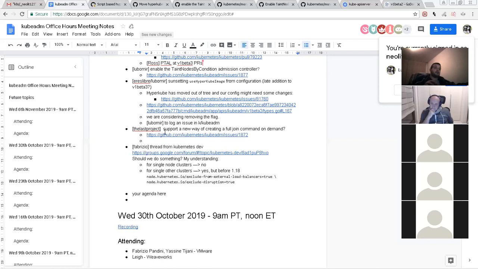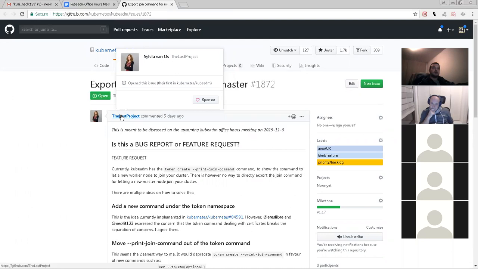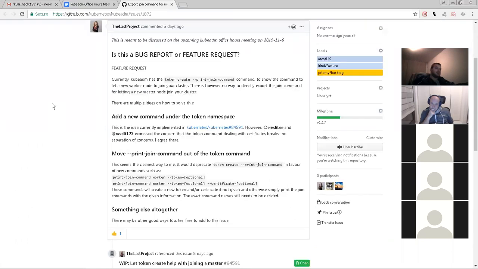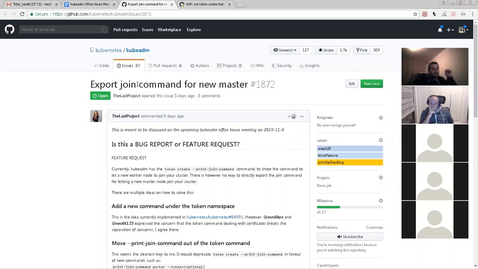So this was an issue, another one by the last project. This is a developer called Sylvia. She sent a PR for this. And basically the TLDR here is that we have kubeadm create token print join command, which generates your new token and prints you the command for that. You can also see the join command after init. But for the certificate key, when new control plane nodes are joining, we don't have a way to print the join command. We have a way to upload the certificates and generate the key, but we don't have a way to print the join command.